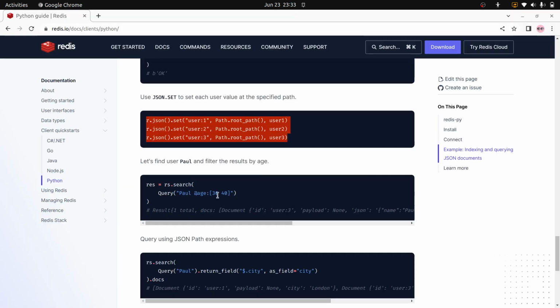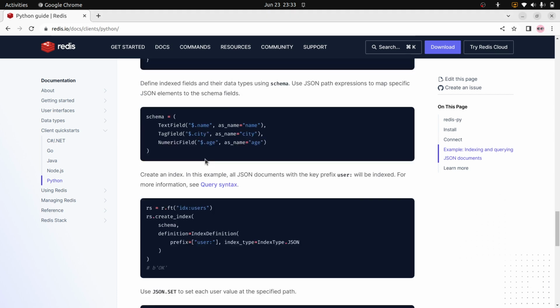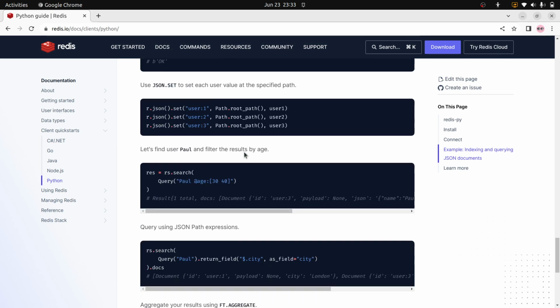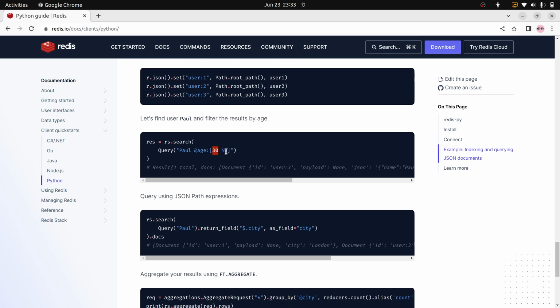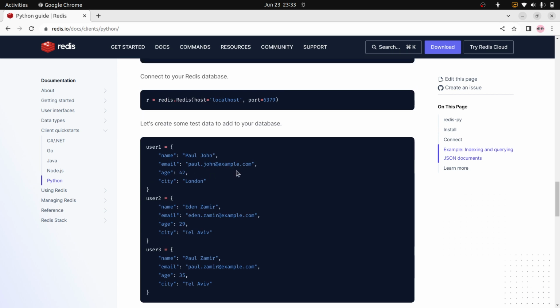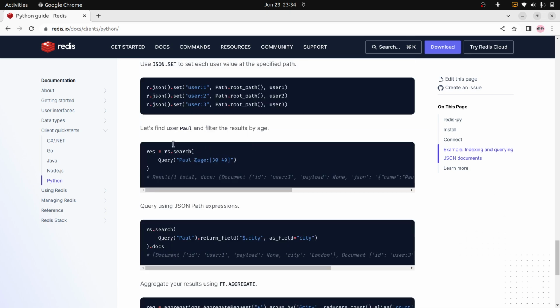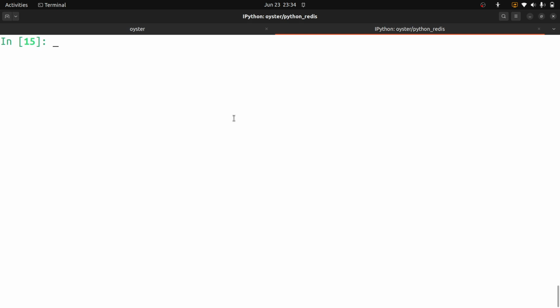Okay, next let us find user Paul and filter the result by age. Paul is there: Paul John, Paul Zamir. Okay, here rs.search query Paul at age 30 to 40. I assume that is the range of the age. What is the first Paul? 42 years old. He won't be included there. The other is 35. Okay, I will copy paste. Then we should get a second Paul.